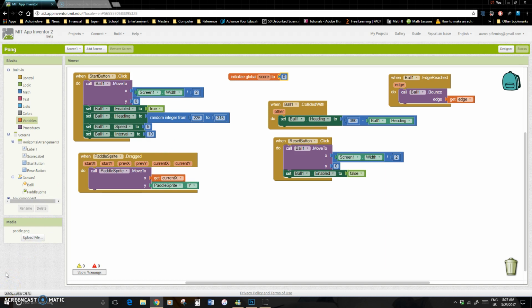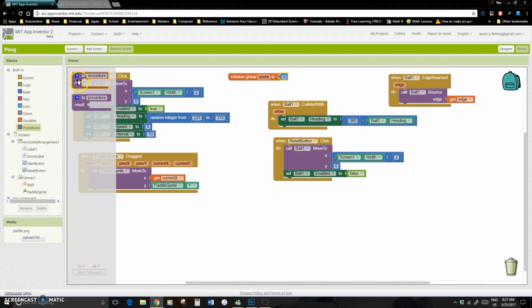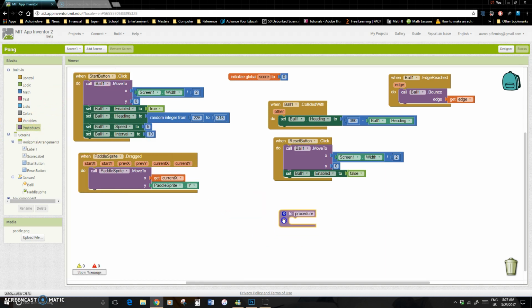Now, because we're going to be updating the score in a variety of spots, what we want to do, like we did before, is create a procedure so that we're not rewriting the code multiple times. So I'm going to grab the procedure block. We're going to make a procedure and give it a name. So what should we call it? Well, let's call it change and show score. Okay, long name. So it's going to change and show the score.